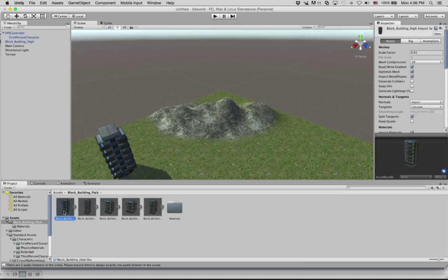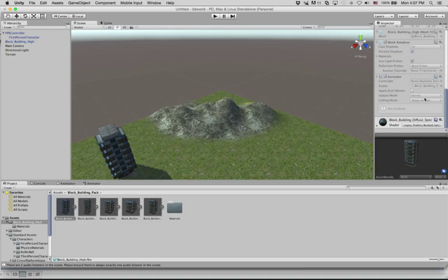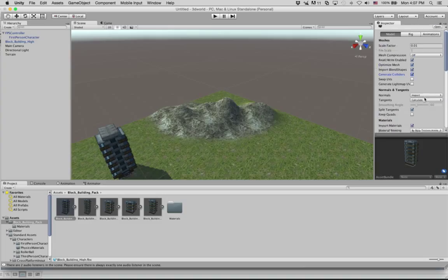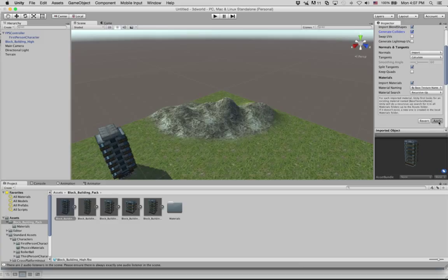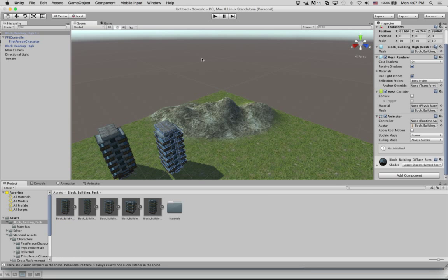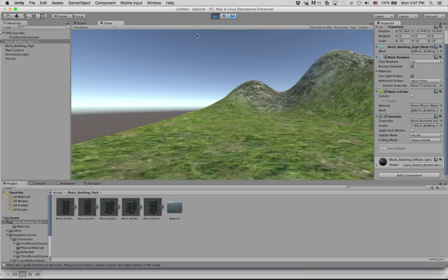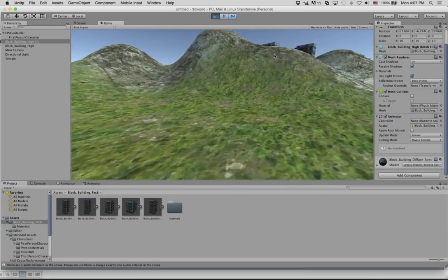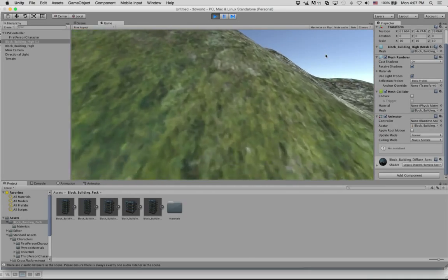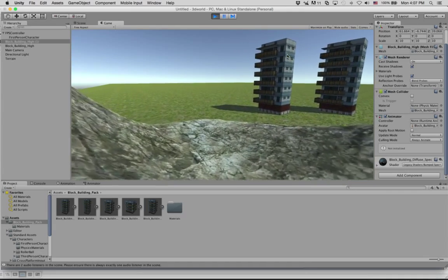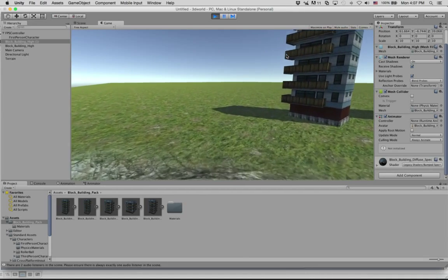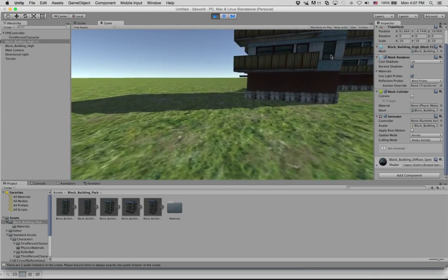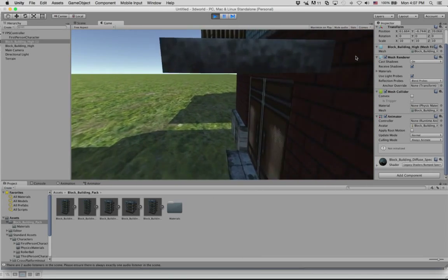But for this guy, I'm going to come over here in his inspector. We have something here called generate colliders. So I'm going to hit the checkbox on that, and then do I have to apply that somehow? Apply. And now I think what should happen, let's drag another one of these things in here. Now I think that we shouldn't be able to walk right through it anymore. Yep, so now we're stuck.